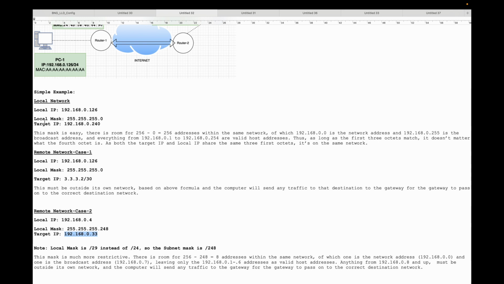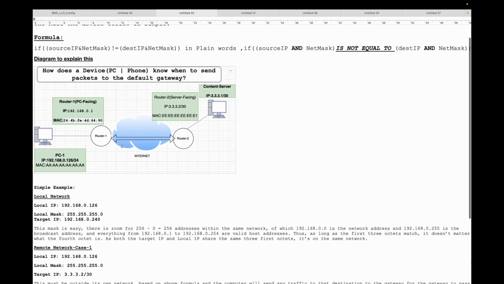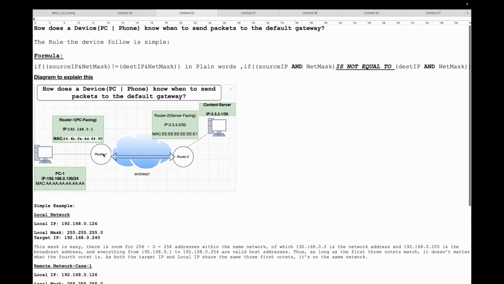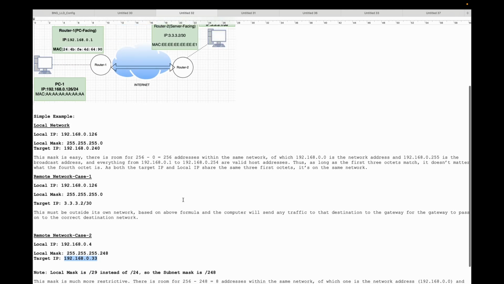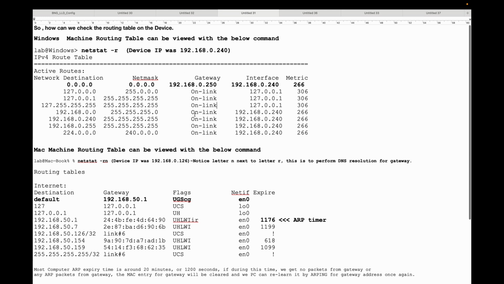So that is the three possible examples that can give you a simplistic idea as to how a device is really knowing when to send packets to its gateway router or when to do its own decision of finding the target. Now, having spoken about all these things, what are the commands available on a PC to quickly find out how my routing table looks like? For that, I'm just going into the next page here.